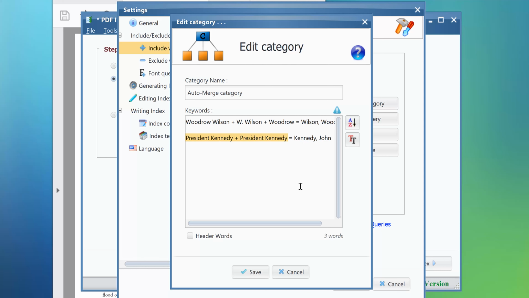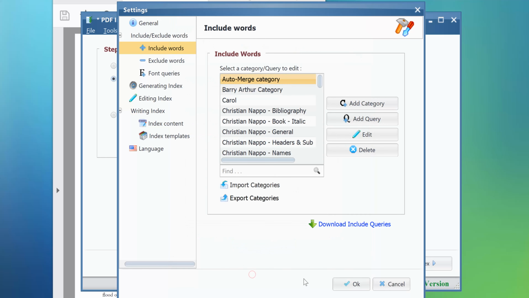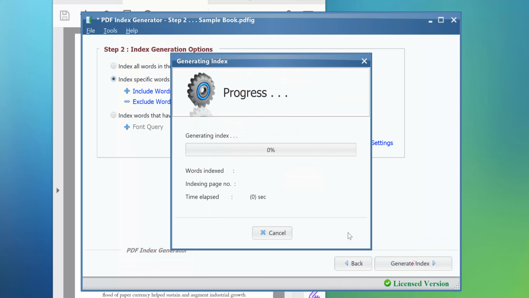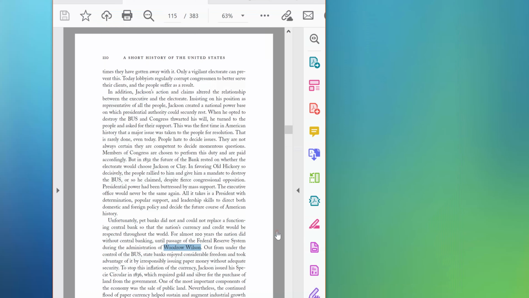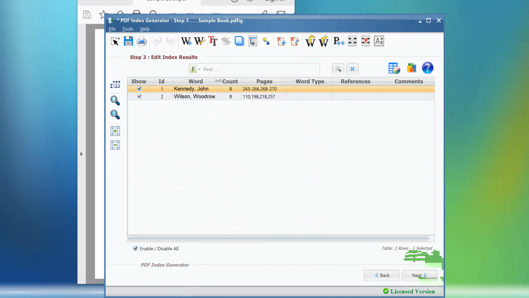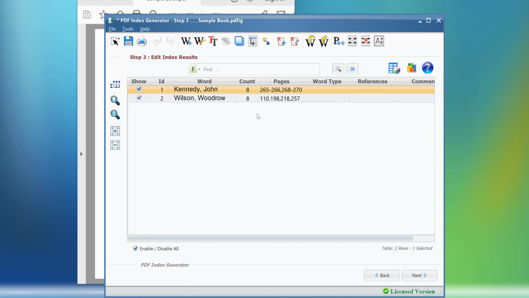Let's test indexing our book, using this equation. We will save the category. And click, Generate Index. Done. Let's check the results in step 3. The program has successfully indexed all terms at the left-hand side of our two equations, merged the terms, and set them to the final terms as you can see here. That has saved some effort and time.